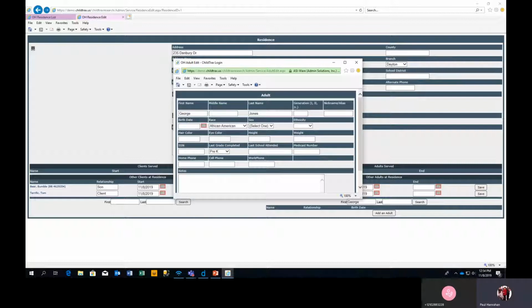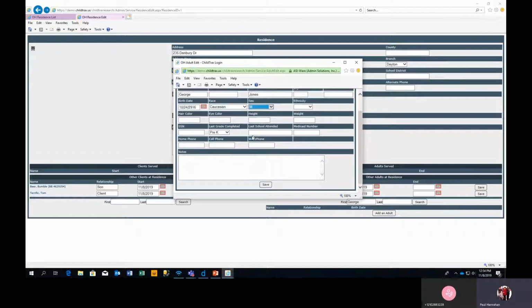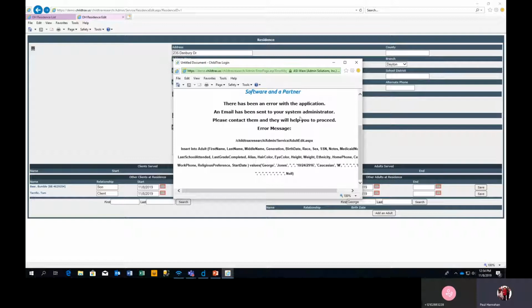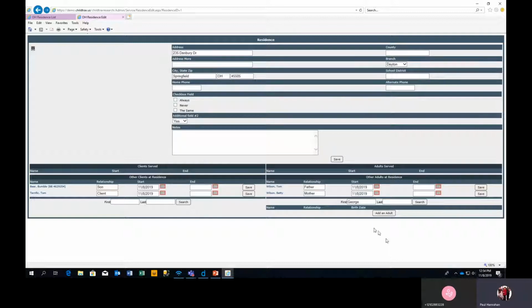I don't want to use that. I'm just going to type a birth date in here. He's a Caucasian male. You know, put in whatever you want to put in about that adult. Hit add. Oh, I don't have the email rule set up, so I actually can't add one from here. But yeah, you could add George and then add him to that residence and put in that relationship.